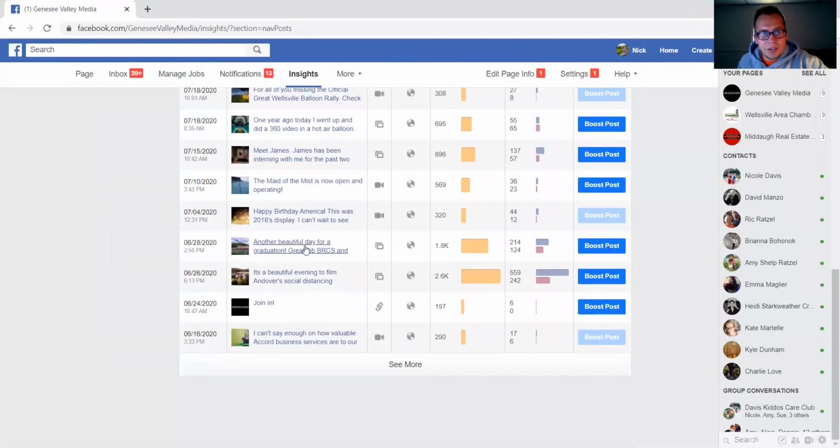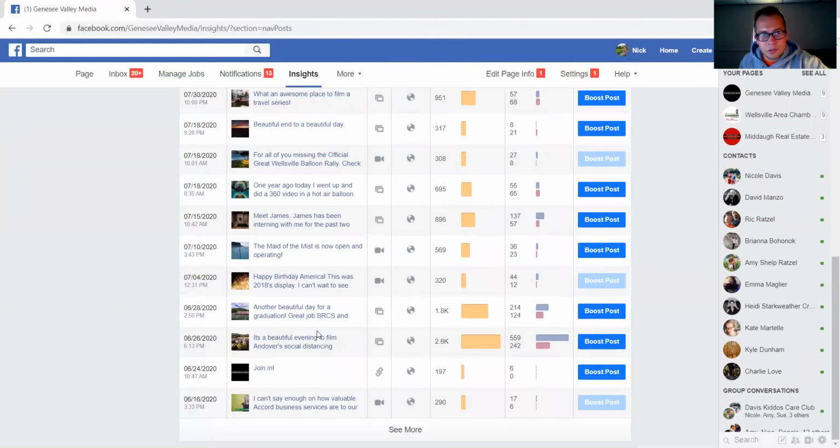So this is showing the reach again. We've seen this page. This one did really well. It was when Andover Central School did their thing. I just shared a little drone pic of the school. It reached 2,600 people, so that's how many people saw it. And then it had 559 clicks on this image, and 242 people either liked, shared, or commented on it.